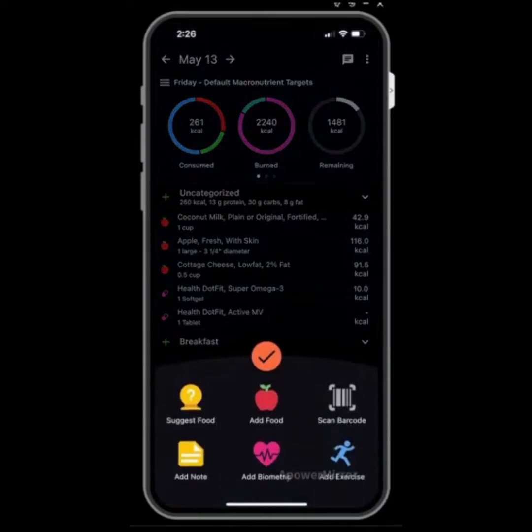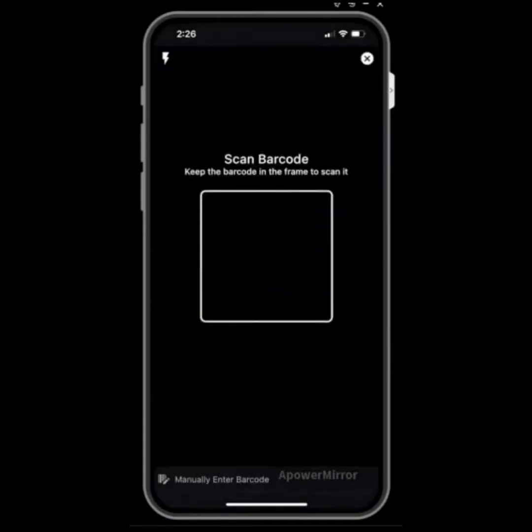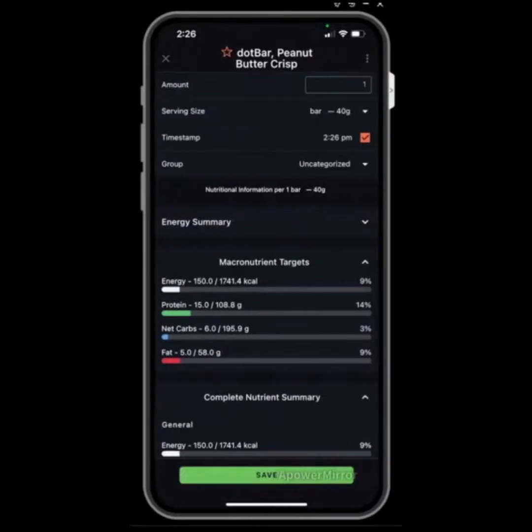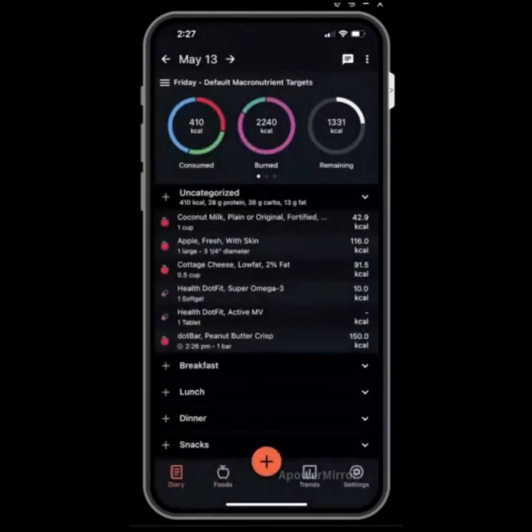The other thing you're going to want to do is, let's say you're eating an item, like an energy bar, anything like that, and it's a one-off item, you can just scan the barcode of that item. So you can open your app and click on scan barcode and put that over top of the item, and it'll bring it in as long as it finds it in its database. Once you do that, you can change the serving size and the amount if you need to. With that, click on save, and it will put that into your diary for you.